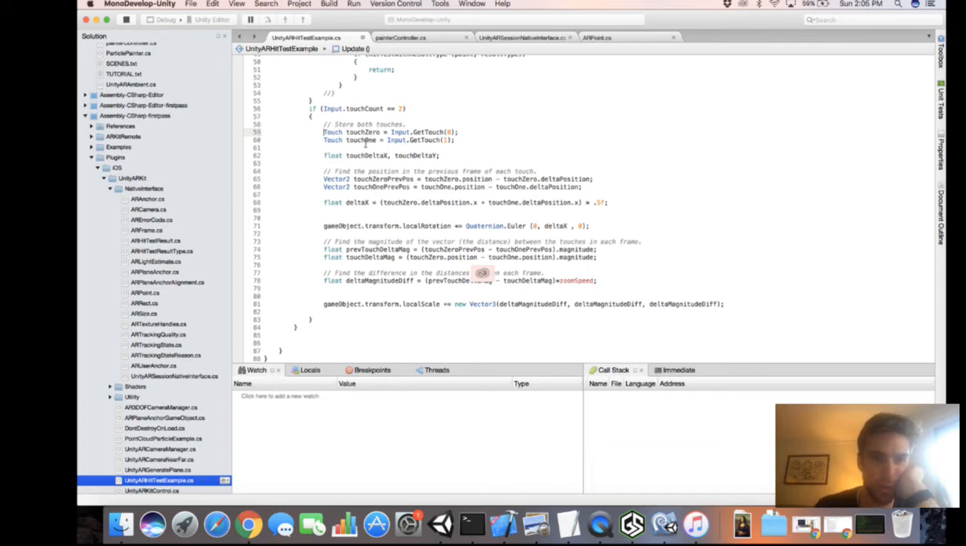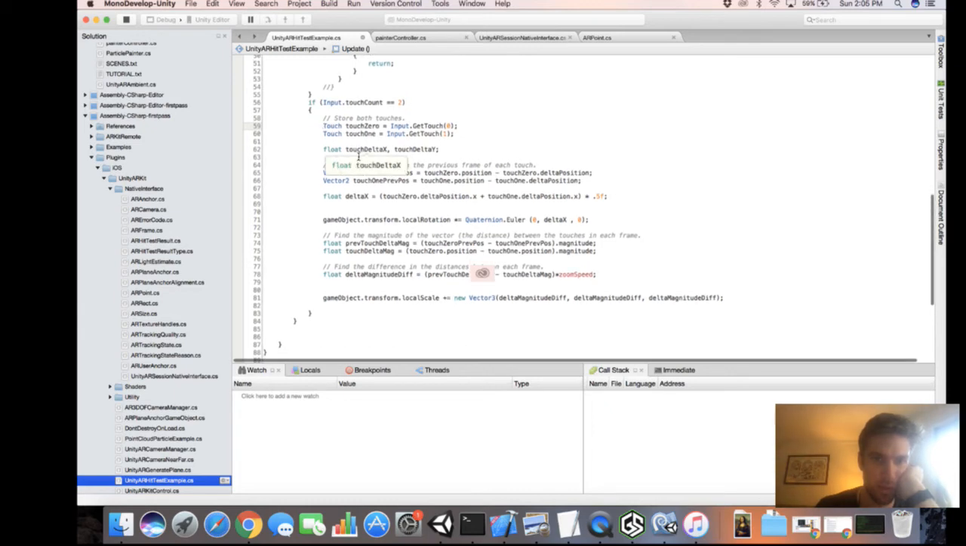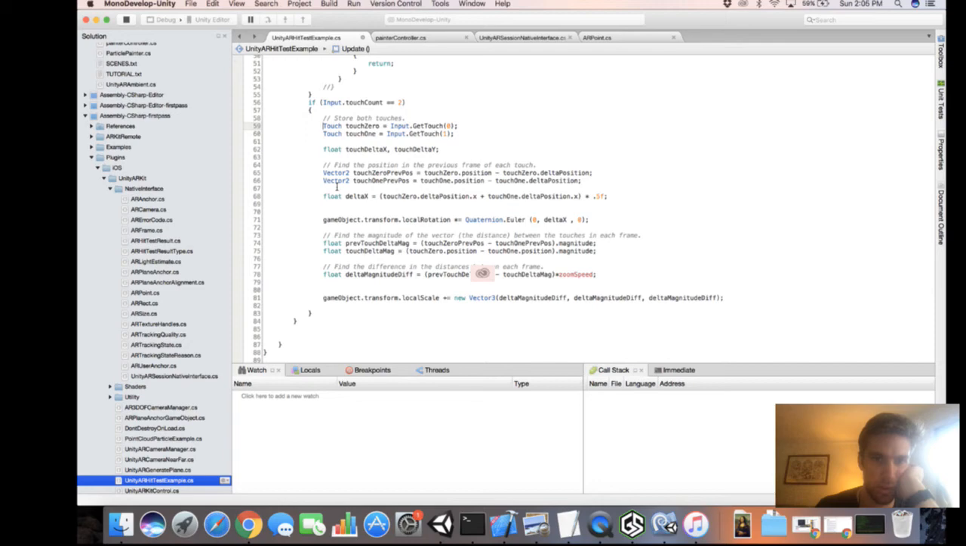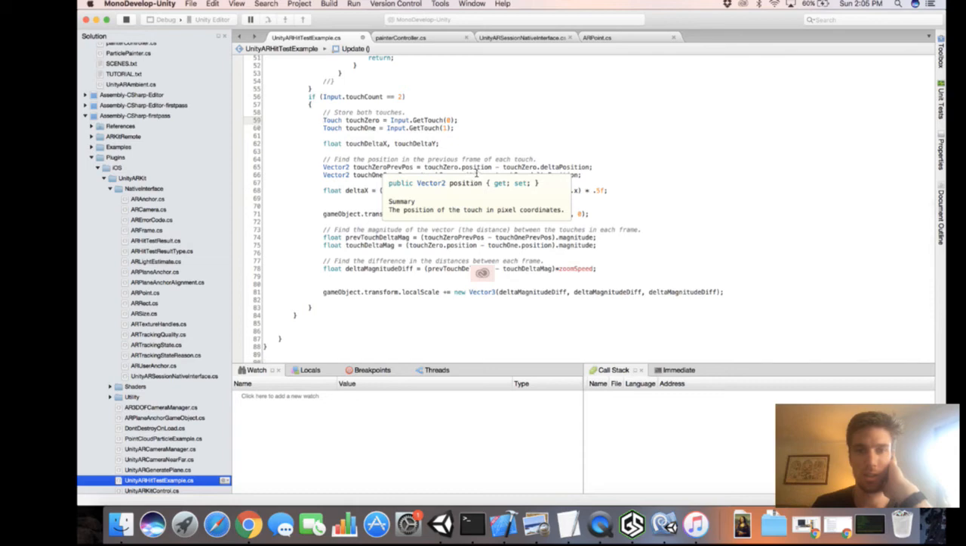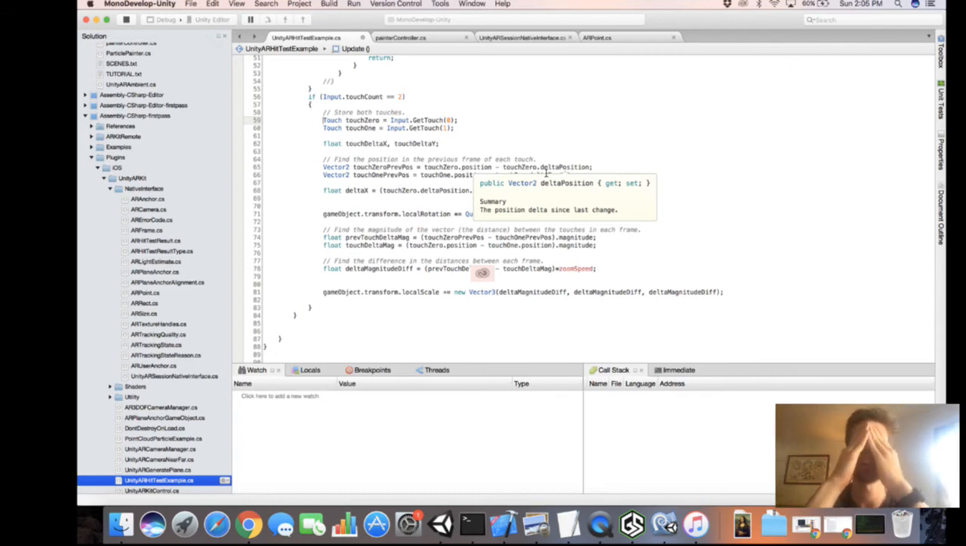Okay, so this will, and then we have touch delta x, y, which are floats, a vector 2, which is the difference from the first, the difference of the delta? So touch 0 position, and then this is how much it changed. The position, so its position minus how much it's changed?